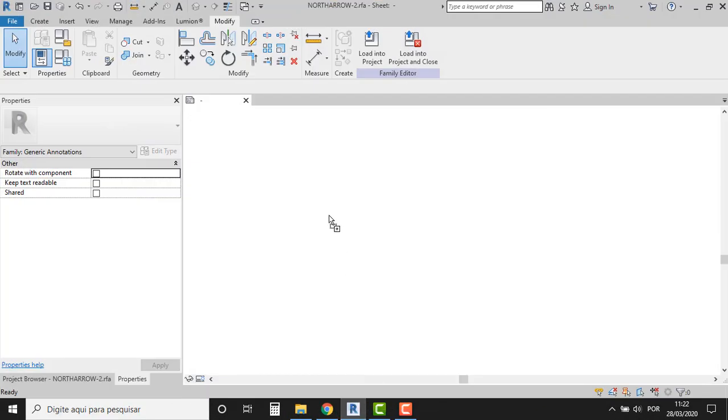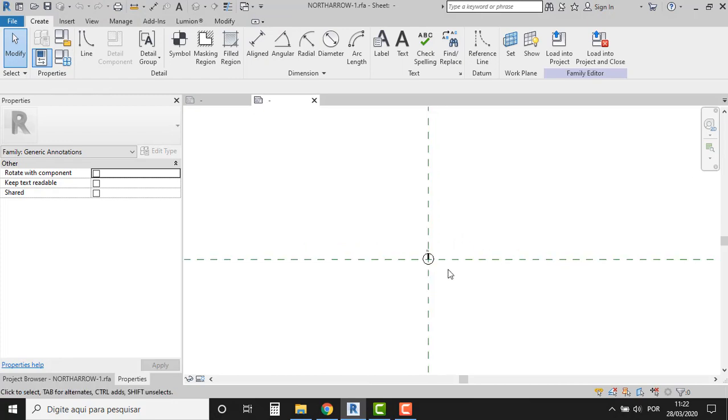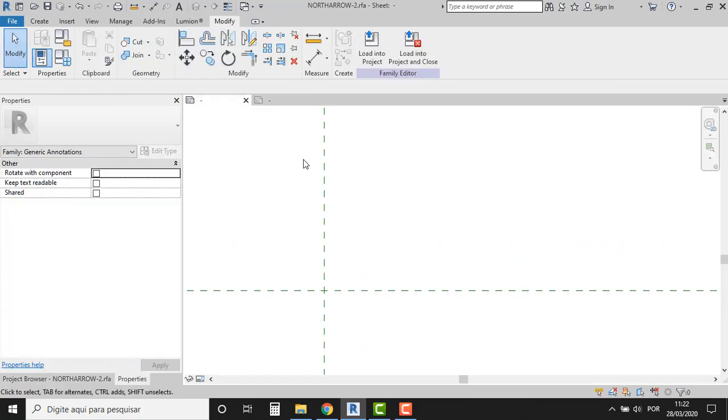Now grab the first file, -1, and drag it open in Revit. Load this family into the second one.